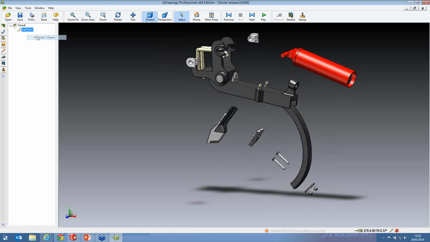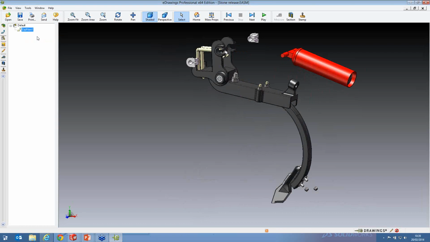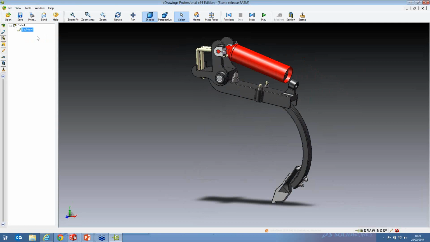So all that information you've created in 3D can be really powerful to show somebody how a product goes together, and also for manufacture on the shop floor, to show the guys who are assembling these products what they need to do.